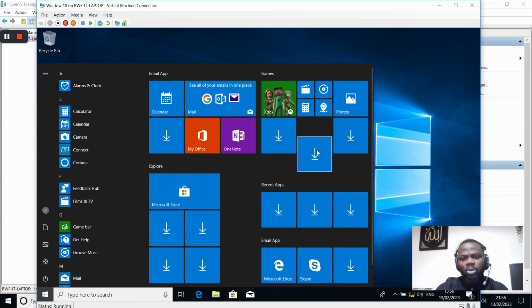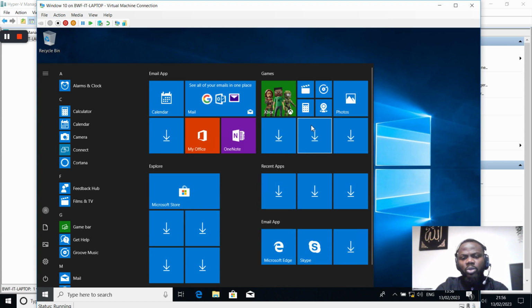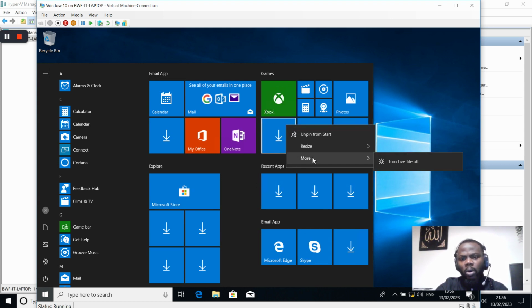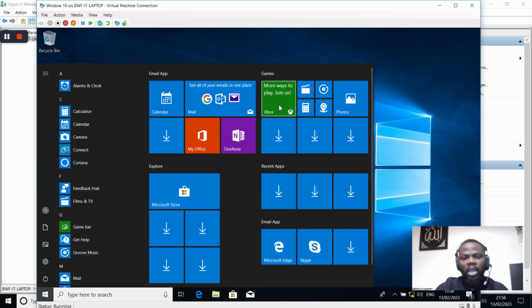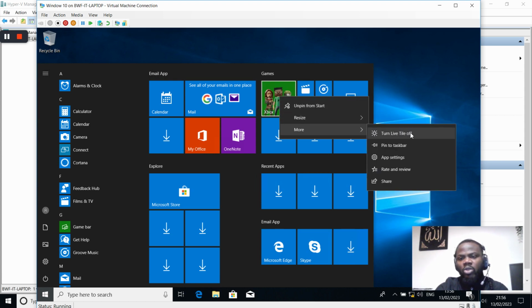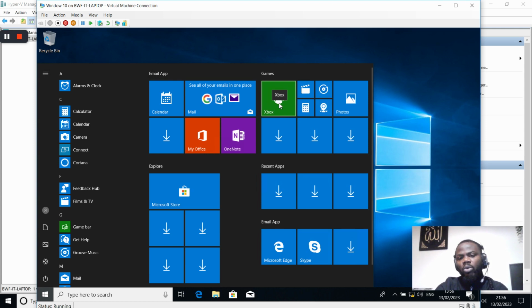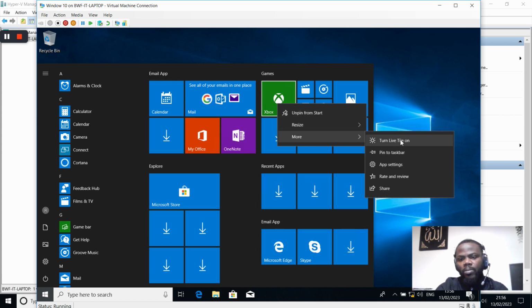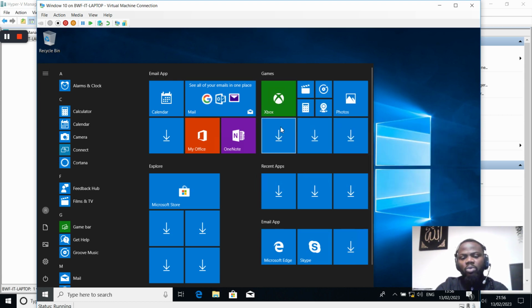Another thing you can do is to right click, go to more, and you're going to see where it says turn live tile off. What does that mean? If you look at this Xbox here, it's changing every now and then. That's because it's live. The live tile is on. So if I switch it off, see what happens now. It will just remain like that and it's not going to be displaying pictures like it's doing. So let me just leave it back to on.